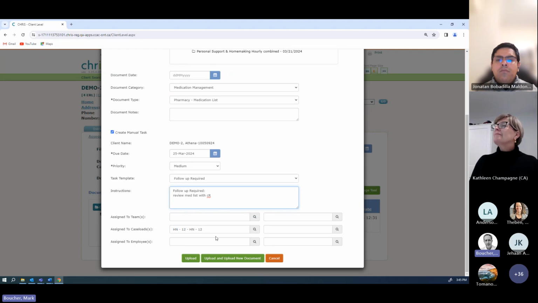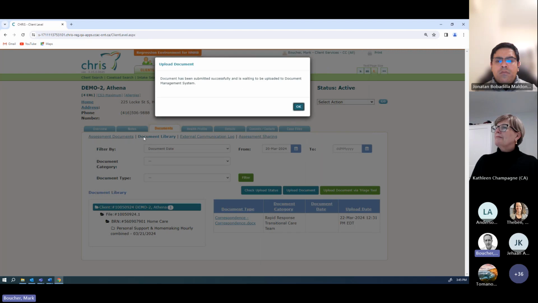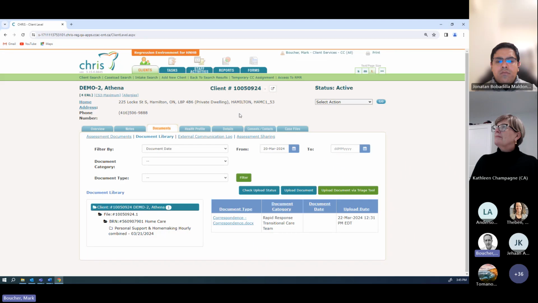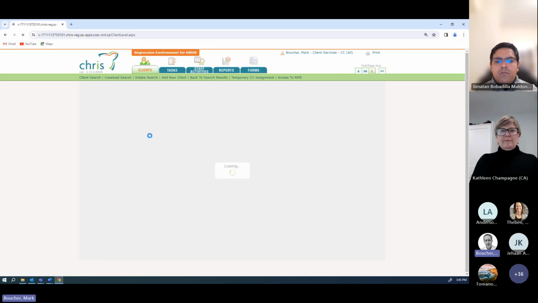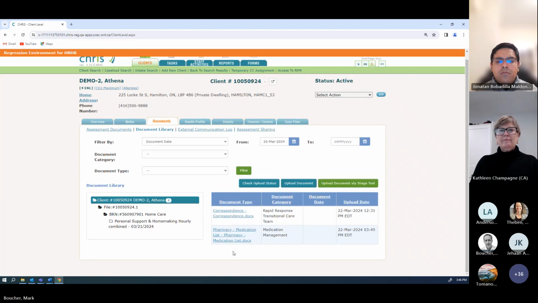And then, as I mentioned, it defaults actually to the coordinator who's looking after this caseload, but you could choose the team or the caseload or the specific person as whatever is necessary. But just to keep it simple, I'm going to cross my fingers that this works. Yeah, so it says here it's been submitted successfully. It's just going to take a minute or so to actually upload in reality. So if I was to refresh the screen, it's probably a bit soon. Oh, no, that's good. It came right away. So now we have the medication list here as well.